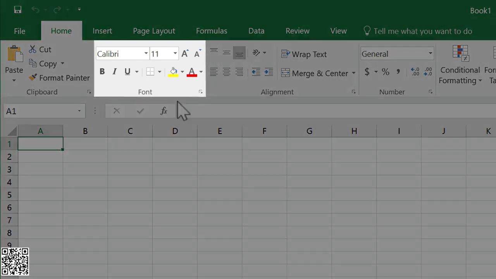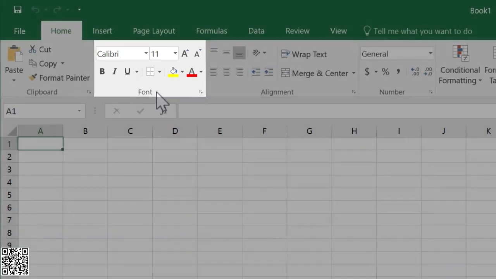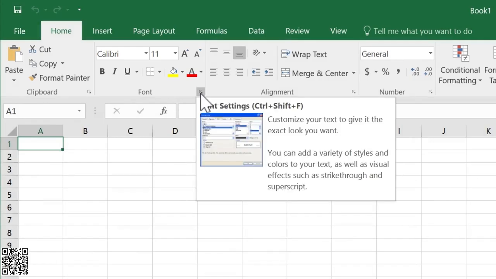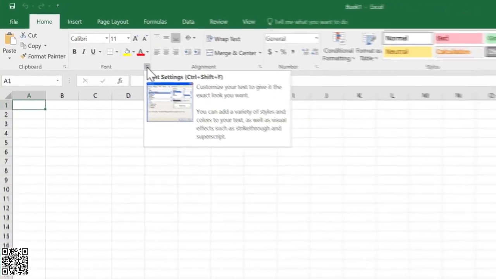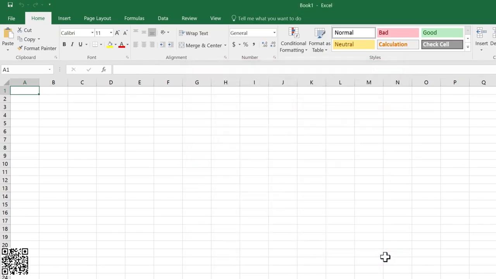For example, this group is called the Font group, and it contains all the tools I need to change my text. At the bottom right corner of some of the groups, you find what's called a small dialog launcher. If you click on that, it opens up additional options. We won't need these very often, but it's good to know. I'm going to click Cancel to close.